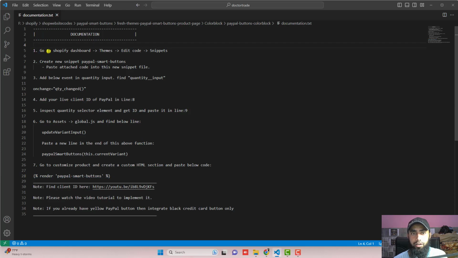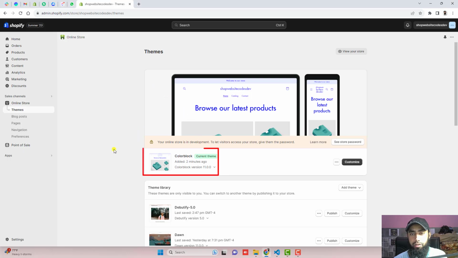The first step is to go to the Shopify dashboard, click on themes, click on edit code and click on snippets. So here is the dashboard of the store. You can see I have installed the ColorBlock theme. Click on these 3 dots and duplicate the theme if you want, so that later on if you have any problem you could roll it back to its original version.